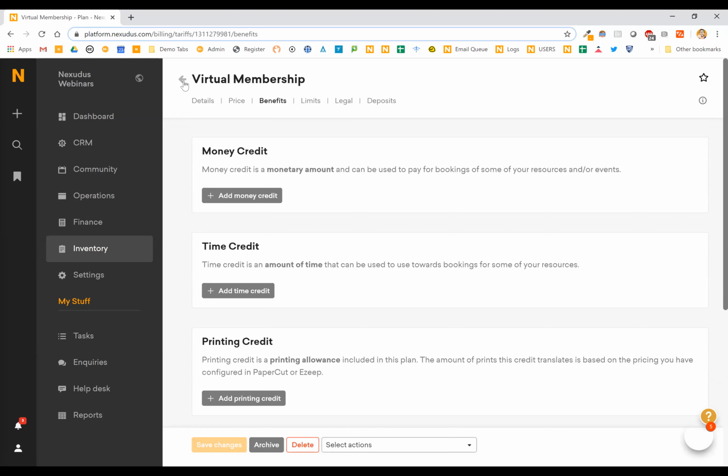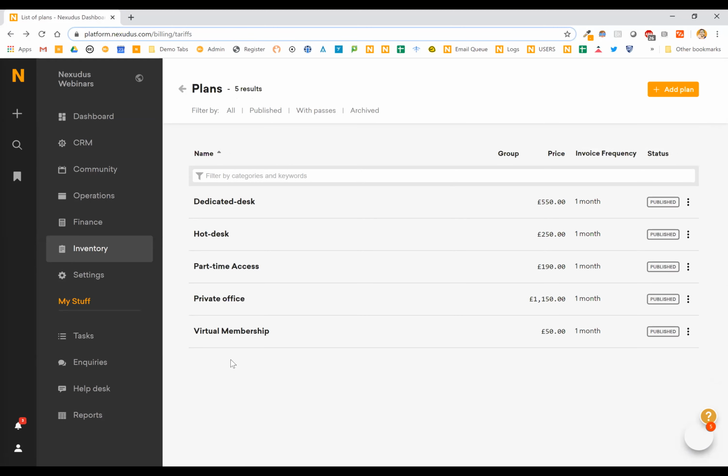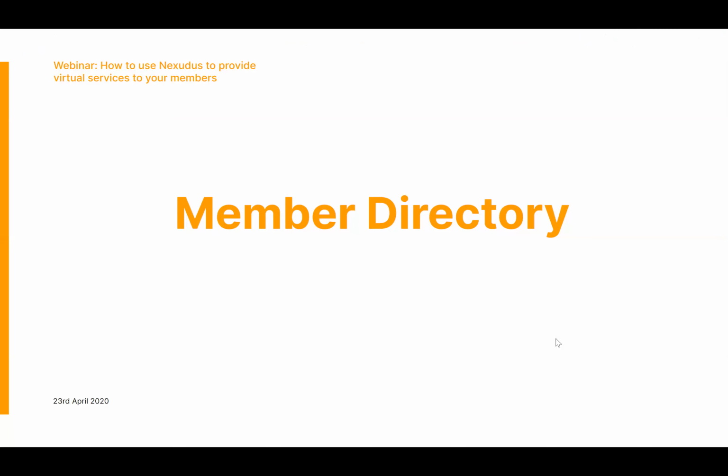Okay, so that's just the first step. Pretty simple, just creating a virtual membership, setting up the pricing settings. People are able to sign up to it. It doesn't involve any other benefits, and we have restricted the member directory and the community board to be accessed by members only. Okay, so the next thing we're going to look at is the member directory.